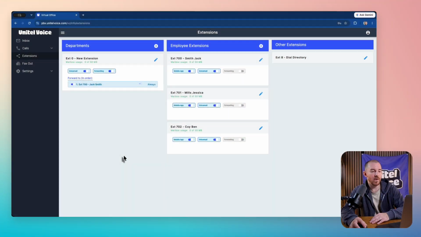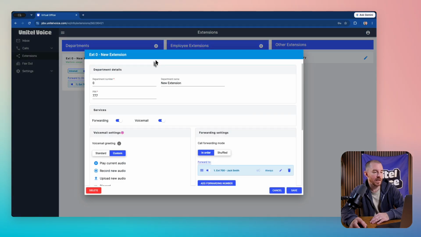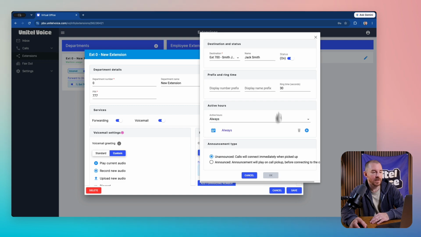Now that we have all our employee extensions created, let's add them to Department Extension 0. Here you're going to find Department Extension 0 forwarding on to Employee Extension 700, and we want to add the rest of the team. So let's select Edit and scroll down to the forwarding settings. Then we can click Edit on the extension 700, and you're going to see some additional settings that we can adjust. We recommend setting the ring time to 15 seconds.